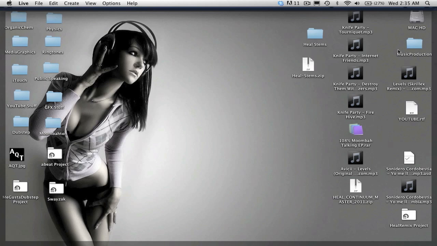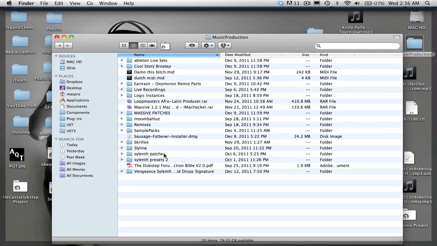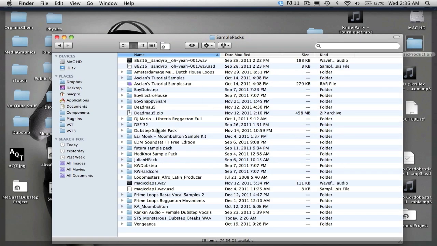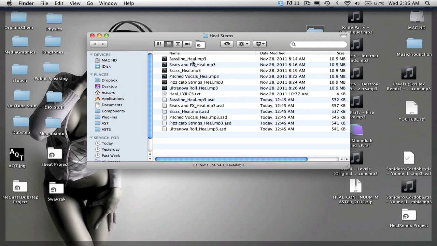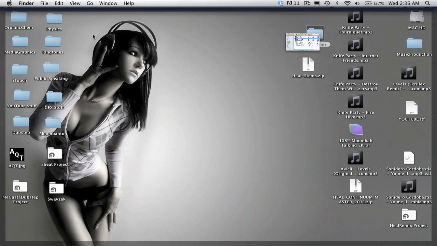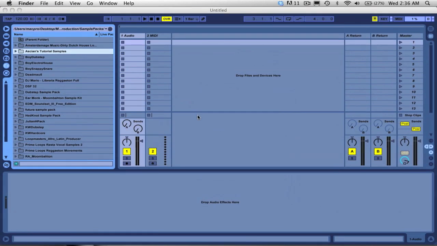So let's say you just downloaded a pack and it's right here. Now, what I do is I make a folder called Music Production, and another one called Sample Packs. And then I have all my packs in there. This thing I just downloaded here is called Heal Stems. It has all these stems in there. So to find those in Ableton, two ways.